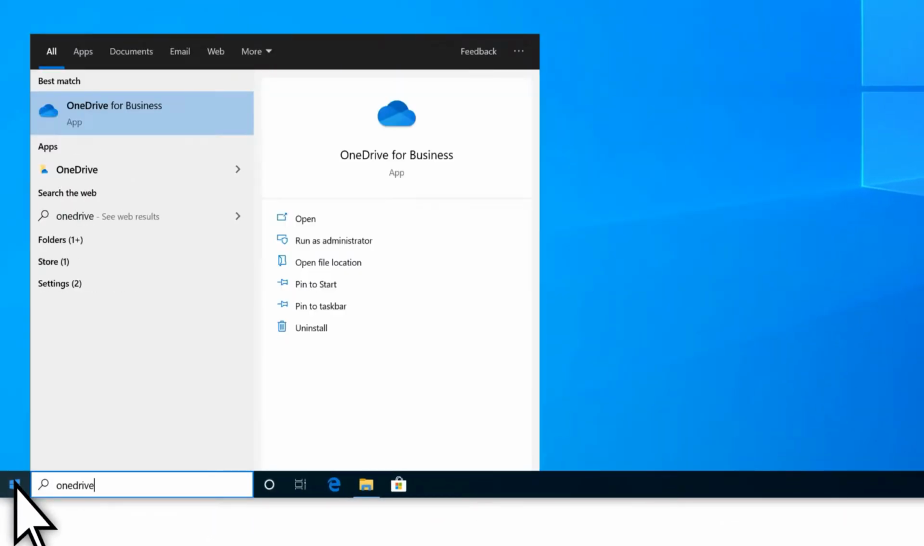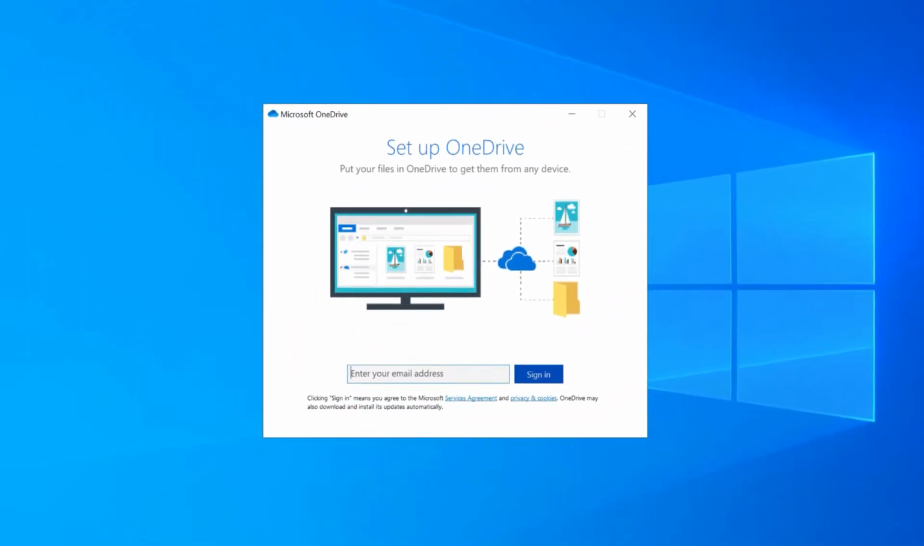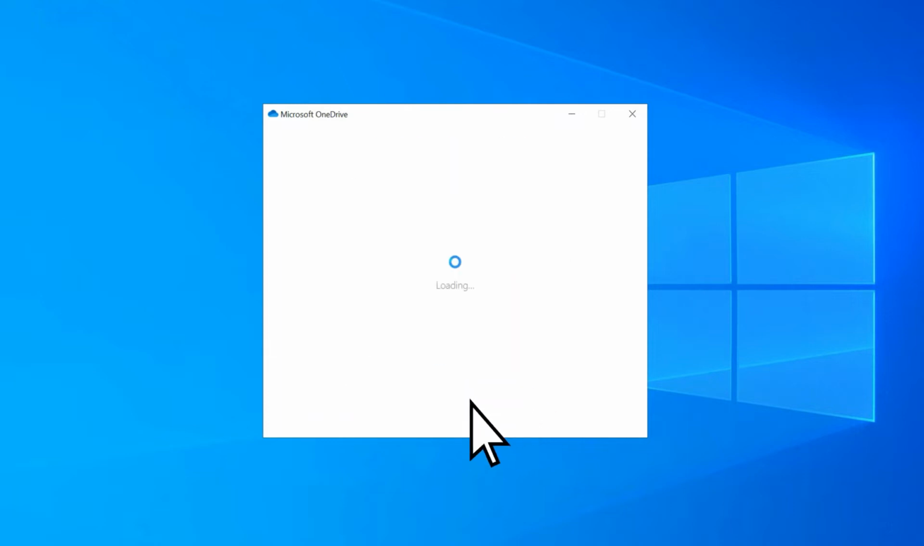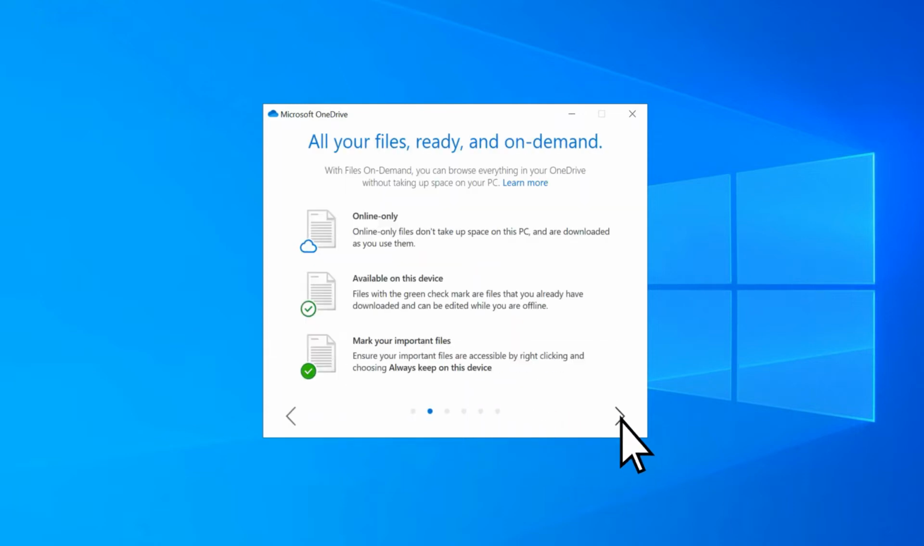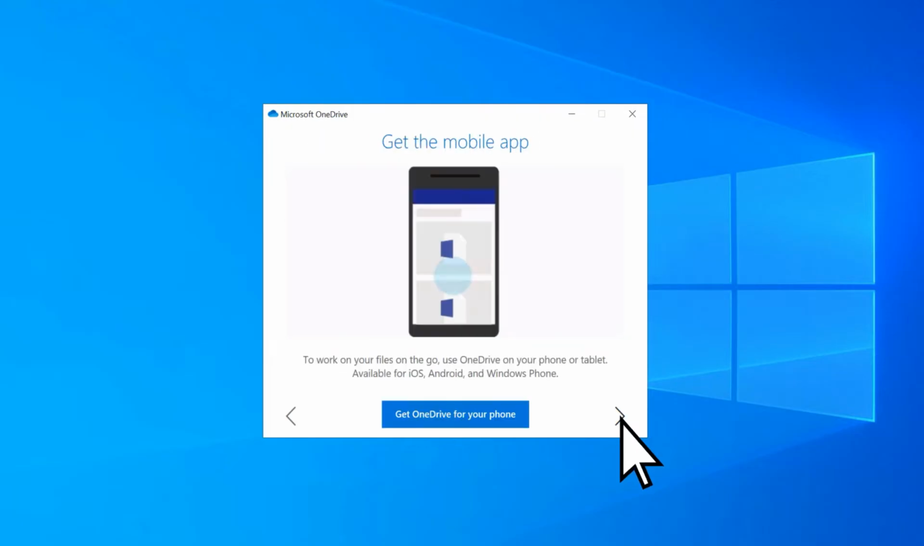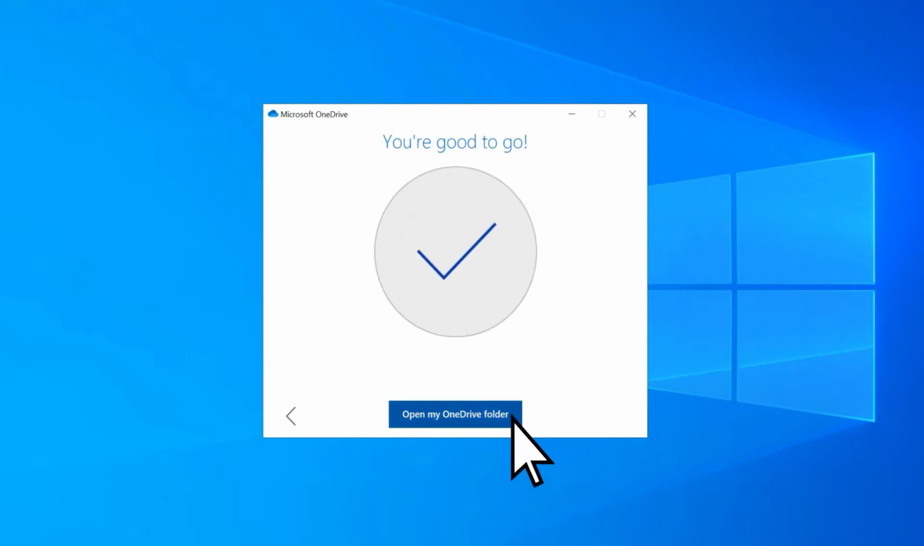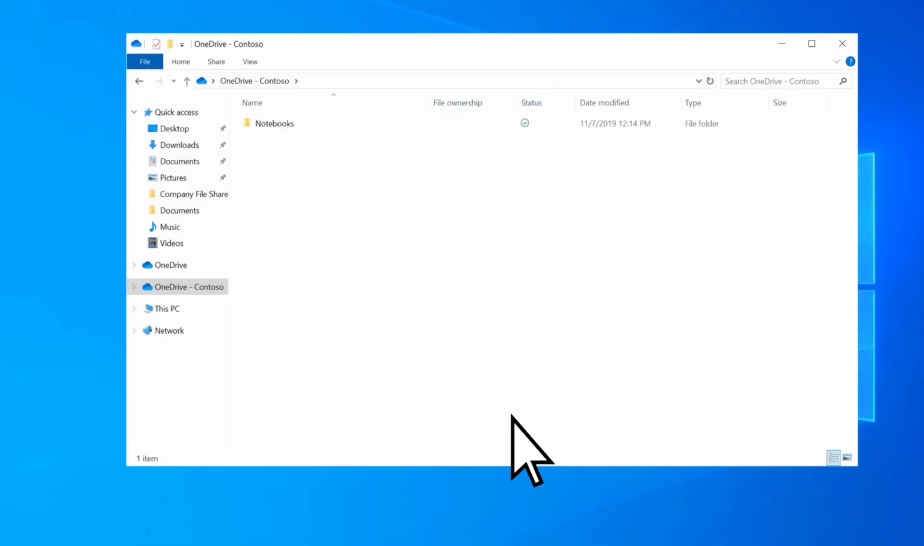Search for OneDrive and choose it. Enter your work email address, select Sign In, then Next. Go through the tutorial. Then select Open My OneDrive folder.